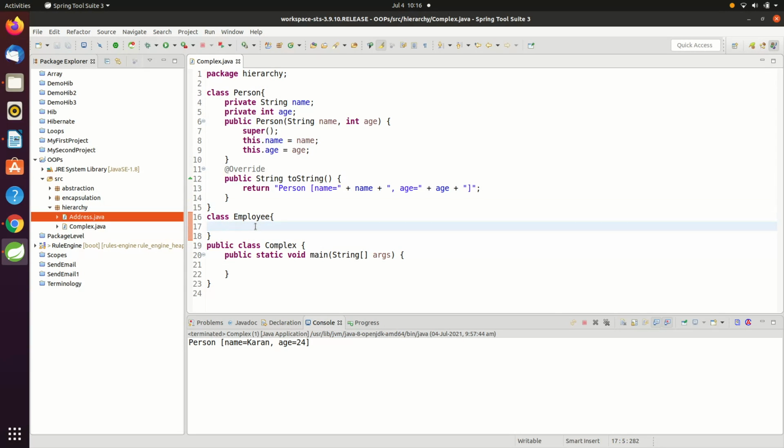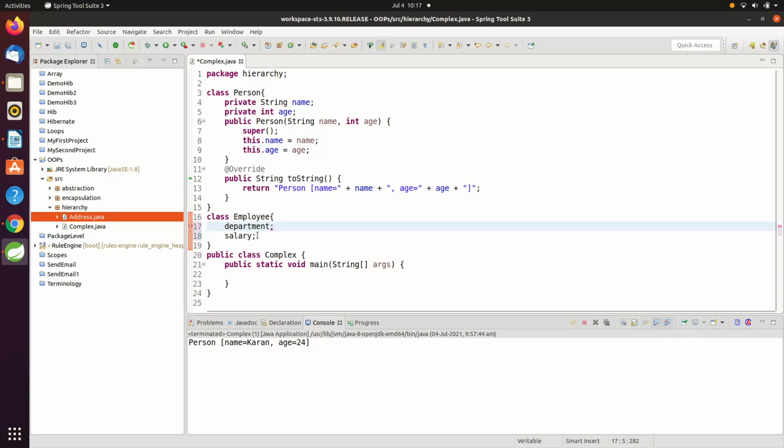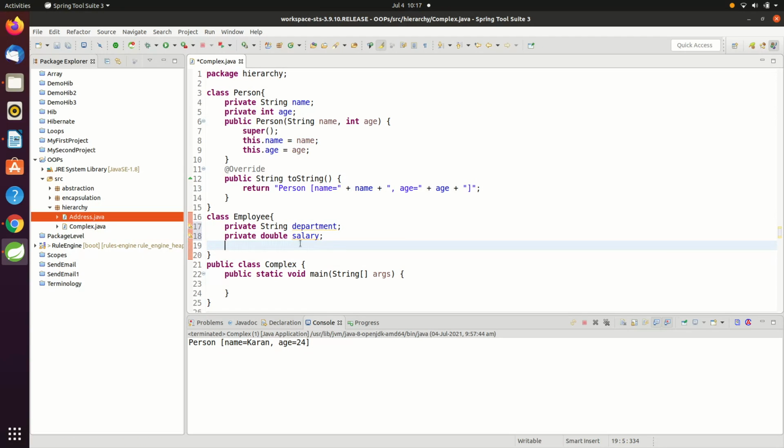But now the employee class has a department. Employee class again has a salary. Employee has a salary. All right, so just compare it with real life, guys. You will not have any problem understanding it. I'll give the data type of salary as double because salary can be in points.